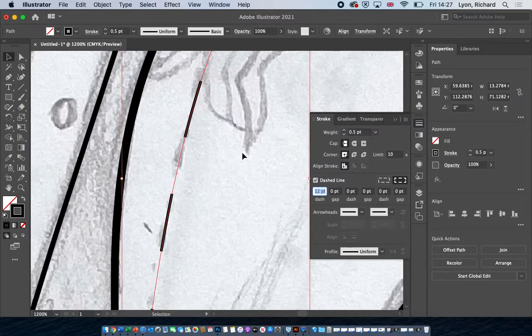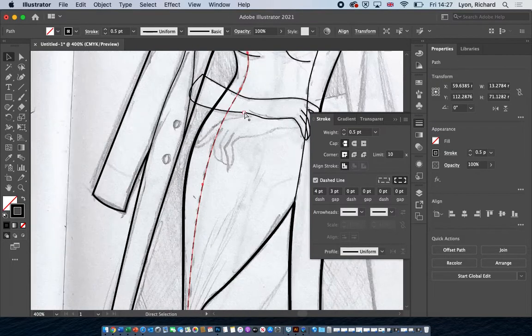So we've got a dashed line, but it's too long. It's on 12 point. Let's change it to about 4 point. And let's change the gap to, well, we could have the same, or let's try 3 points. Okay, and it will repeat that. I can keep going and have different lengths, but that looks about right to me.